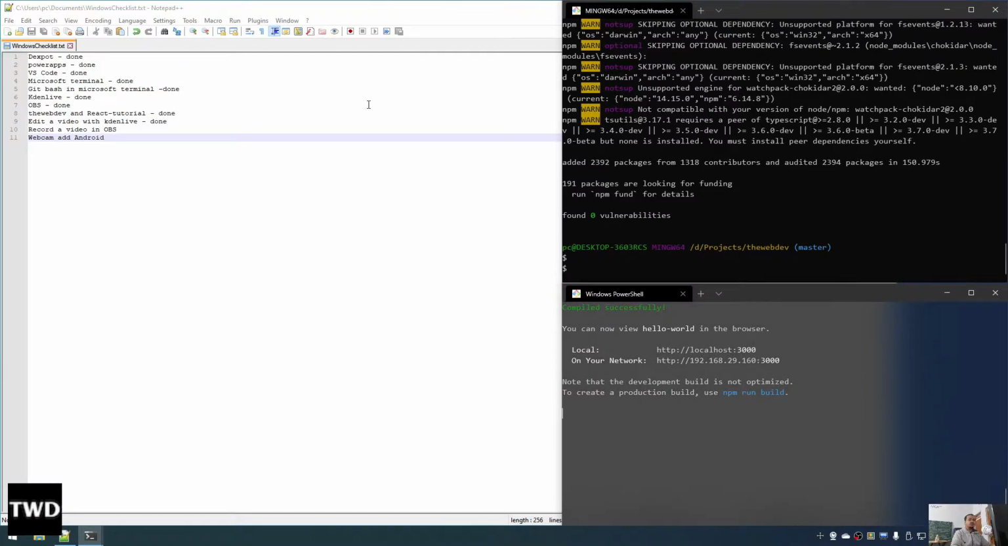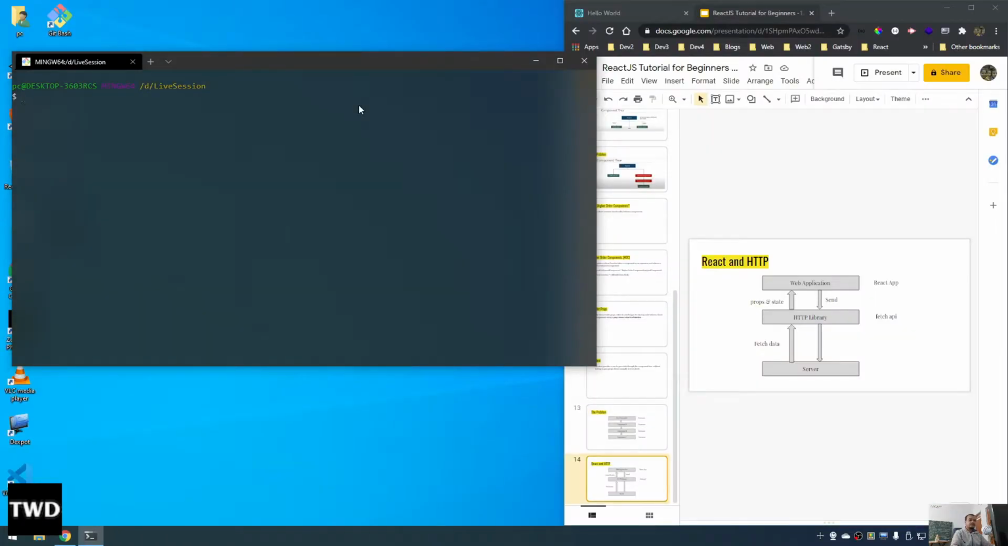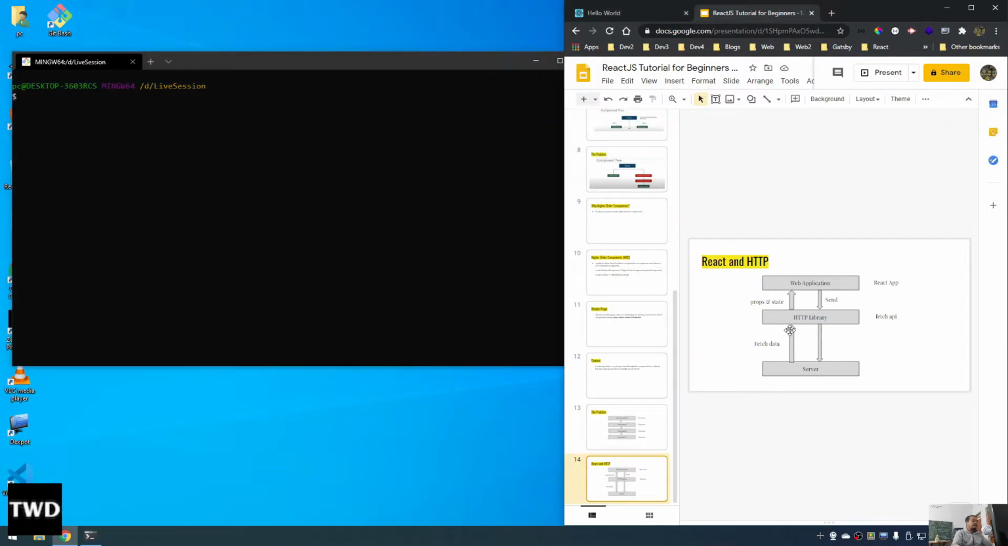Hello friends, welcome to the final topic of our React tutorial, part 18, in which we are going to learn about the HTTP request in React. So how to do HTTP request in React? React actually doesn't have any capabilities to do HTTP request, and we need to use some third party or the inbuilt tool to do HTTP requests.